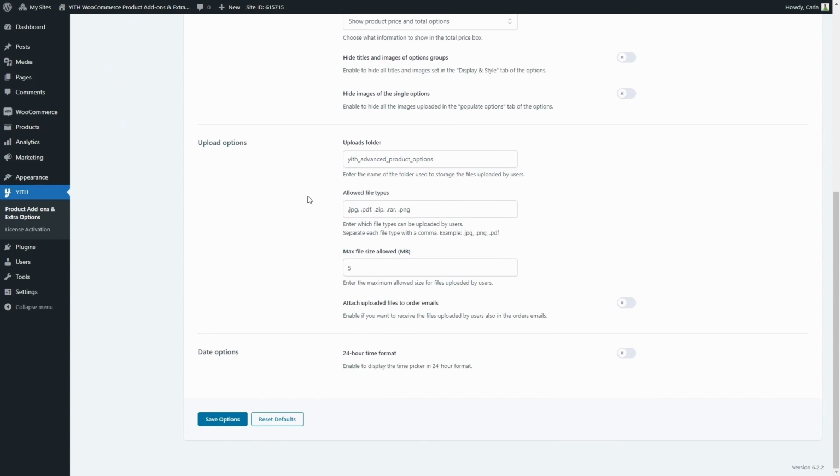Then we're going to find the upload options section, where we can choose the uploads folder. This is the folder where we're going to store the files uploaded by users. The allowed file types, we can of course edit this, the maximum file size allowed, and you can also attach the uploaded files to the order emails. And finally, we have the date option section with the option to choose the 24-hour time format.